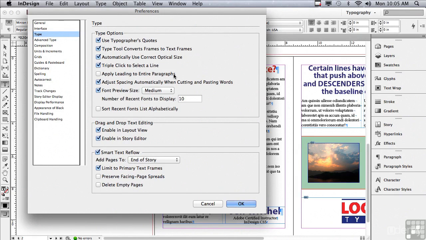In the next lesson, we're going to continue to discuss preferences.